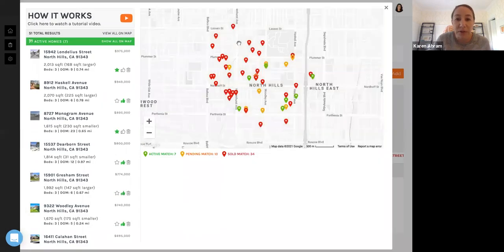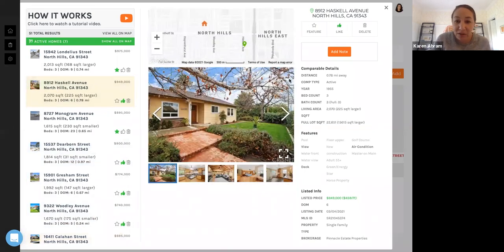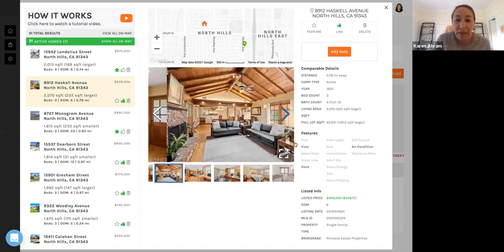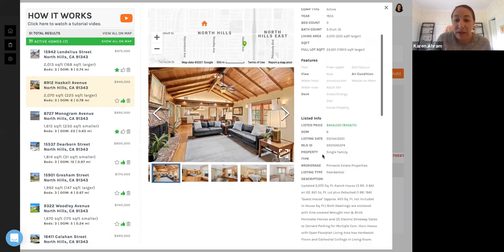When you click into review results, you first see a map on the right-hand side here, which shows you where all of your comparables are. You can either click on these one by one and search that way, or you can click from here. I'll go back to this property on Haskell here, and then you'll see where that property is in relation to your subject. You'll be able to browse through the photos, make it larger if you'd like, see what makes this property a comparable, see what features it has, the listing info, and that description.